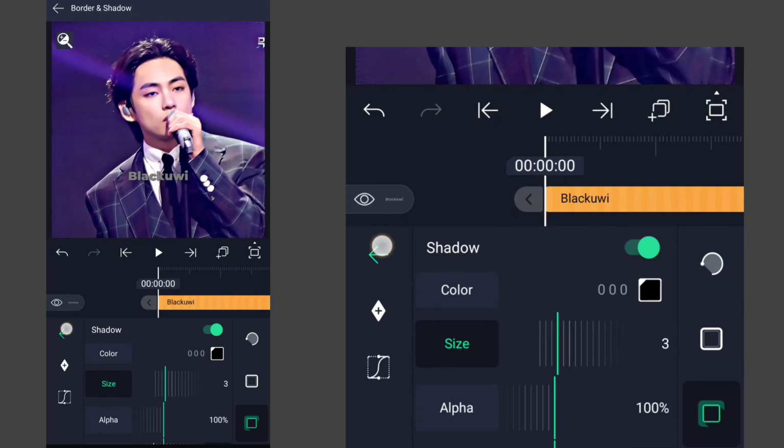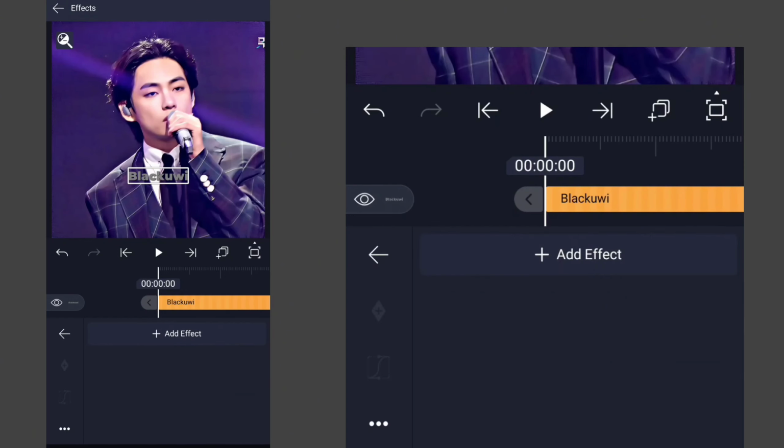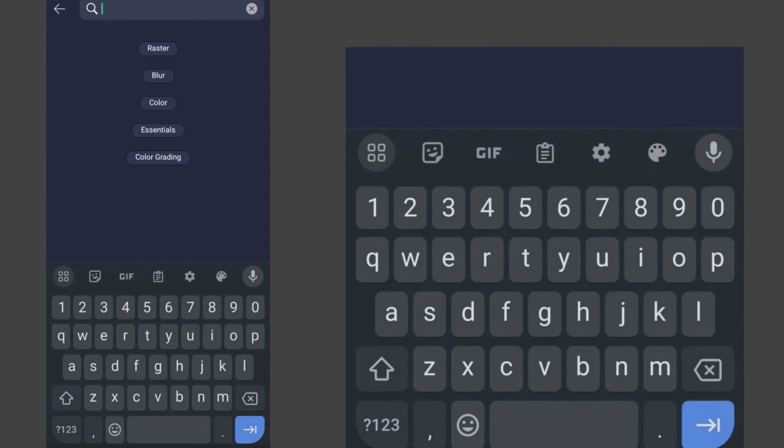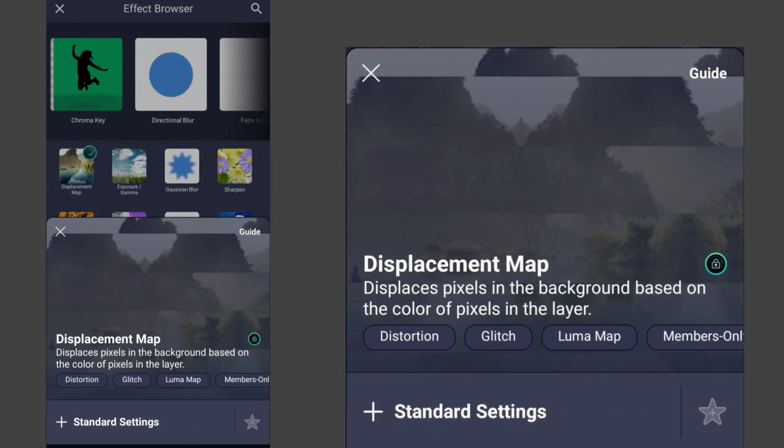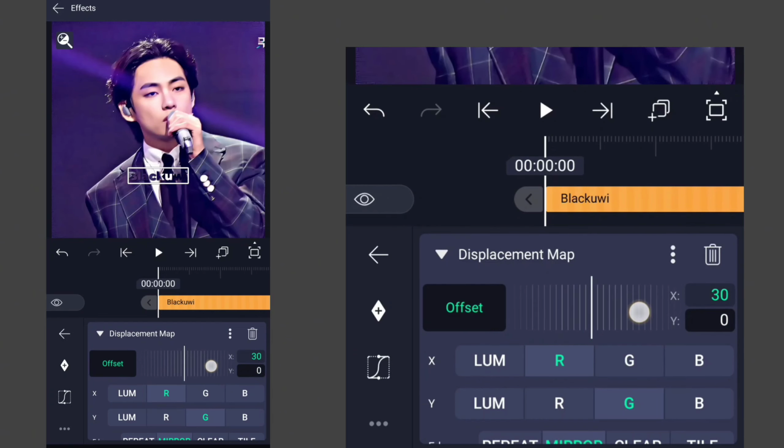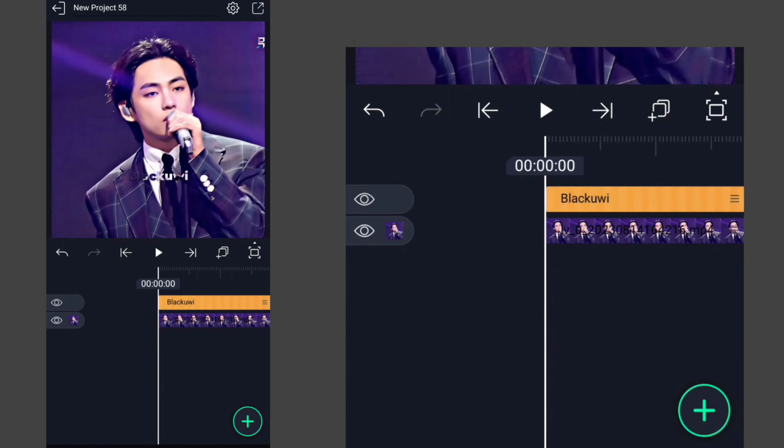Now the main point, go to Effect and then click on Add Effect. Search Displacement Map. Here you can adjust the offset wherever you like. And that's it.